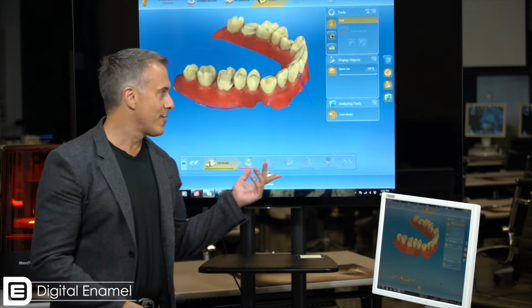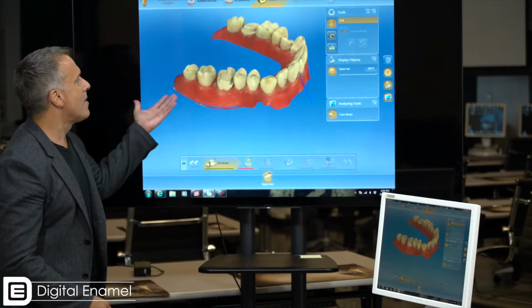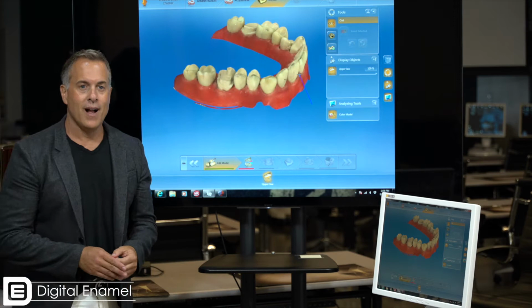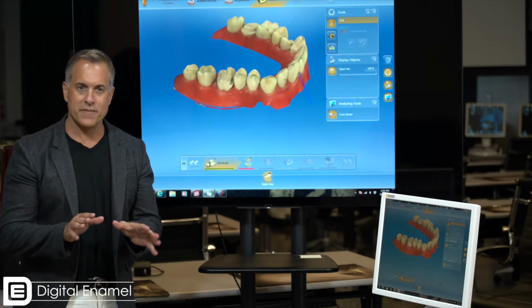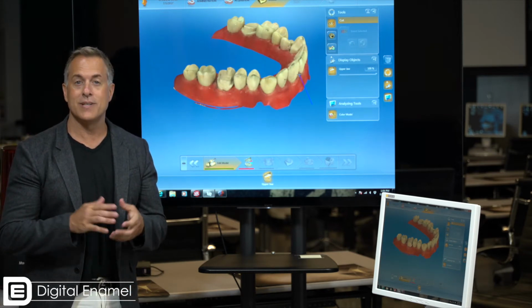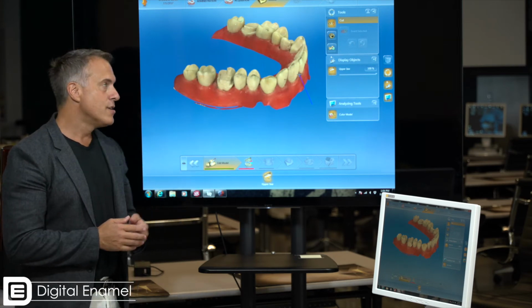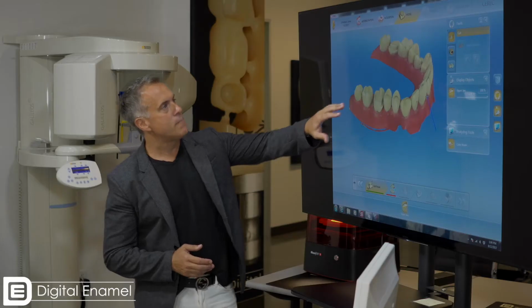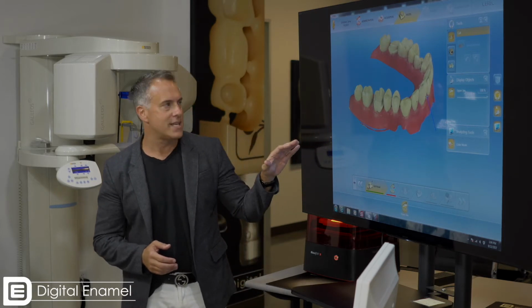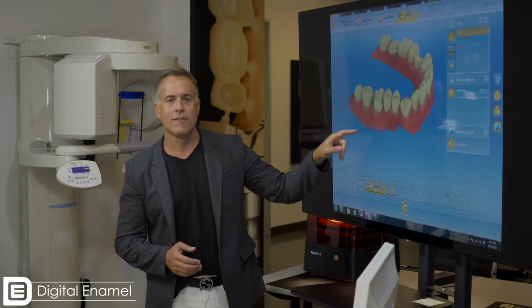So if you look over here on the screen, we have a model we scanned from a Deniform. And let me just go over a couple of steps you need to do to get ready to take those files outside of CEREC. So you may notice that I've got a pretty decent scan of the teeth, and look at this little area of flash here.